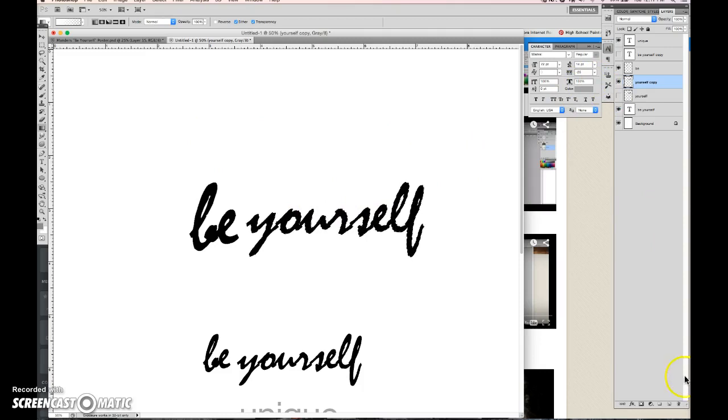So now, on a new layer, always put your gradients on a new layer, I'm going to type in Be Yourself gradient. All right. I'm going to start up here, hold down Shift to get a straight line, and just drag it out. Okay, that's one way to do it. I'm going to move a little lower. Okay. I don't know if that's the right look I'm going for.